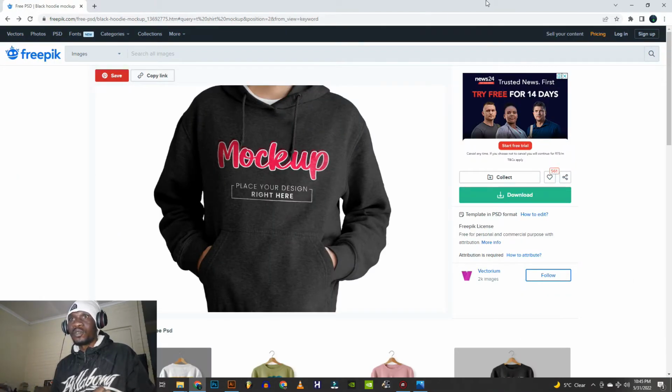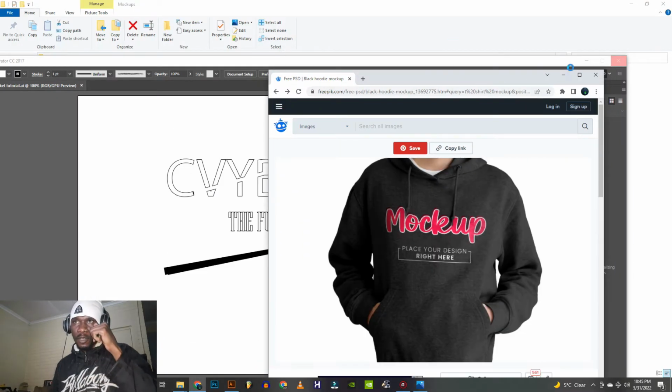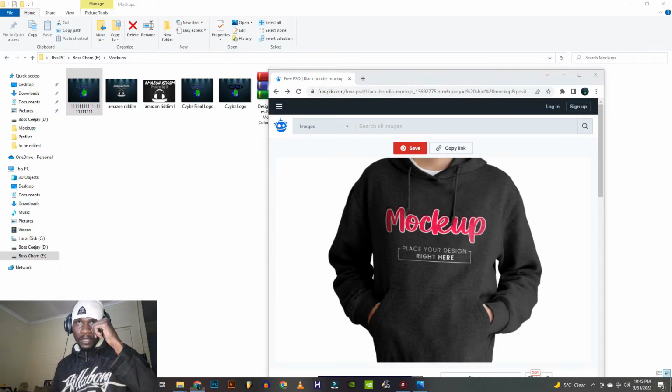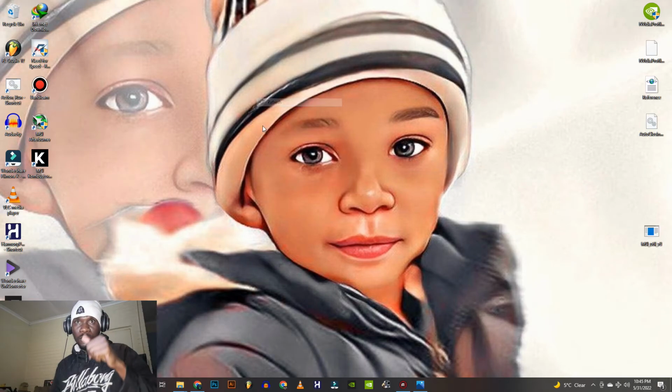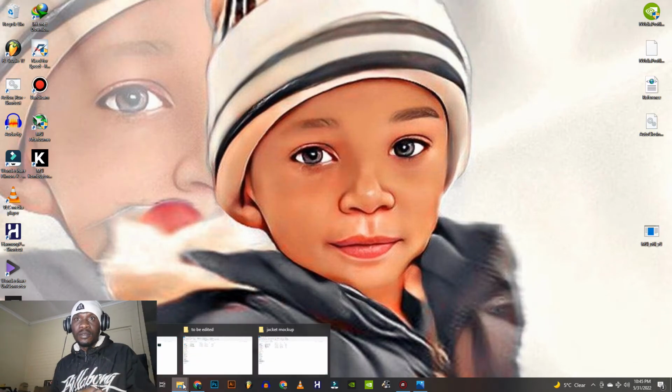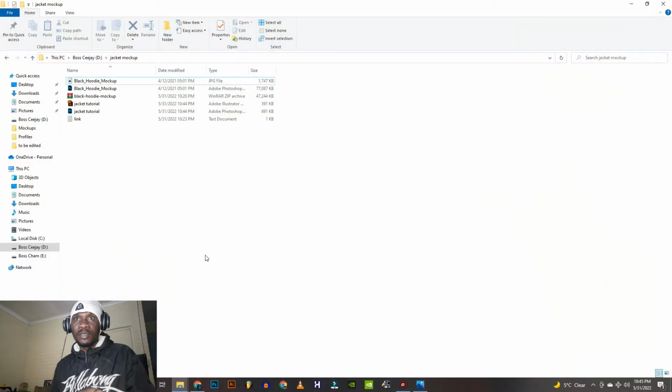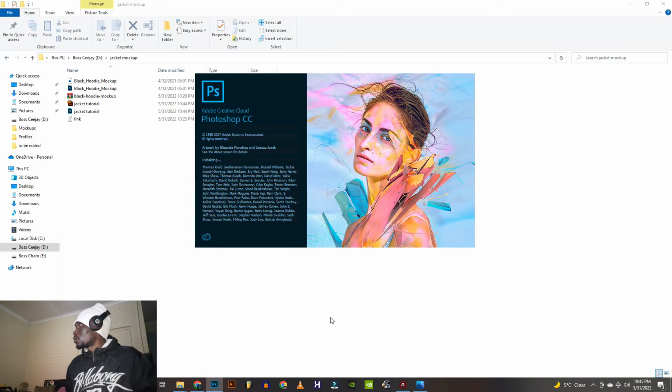Okay, so I'm gonna use this mockup from FreePic. It is a free 3D mockup, but it has certain conditions that you have to follow. All right, so now that it has been downloaded, I'm gonna open my Adobe Photoshop application.